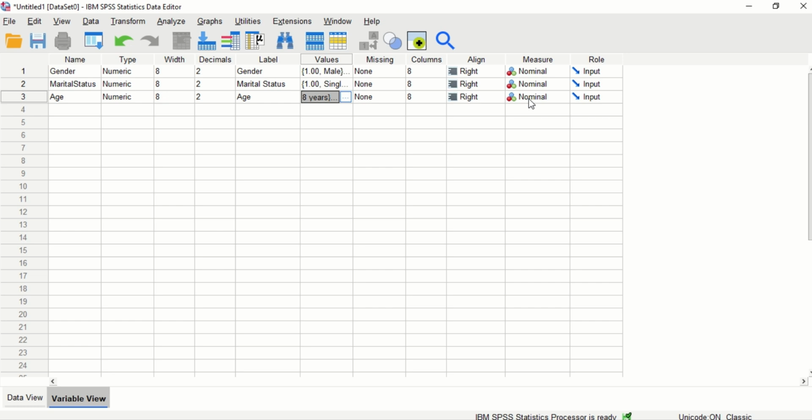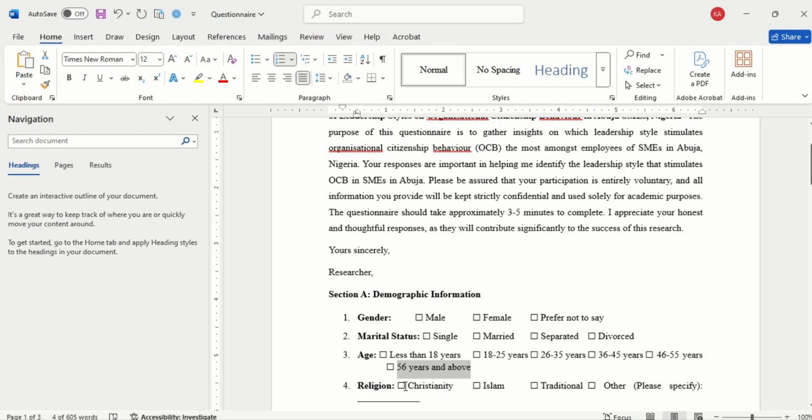Then you come here, measure, you put it as what? Ordinal, because age is progressive. Then you go to the fourth one of your questionnaire, religion: Christianity, Islam. So just like the way we've been doing the others.